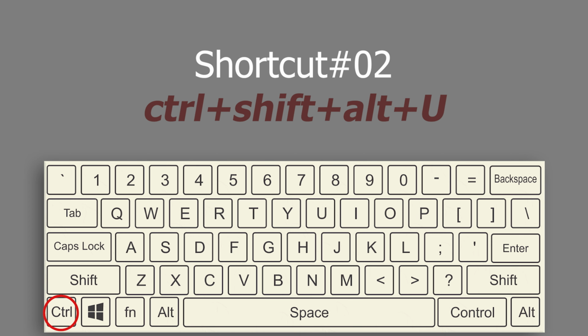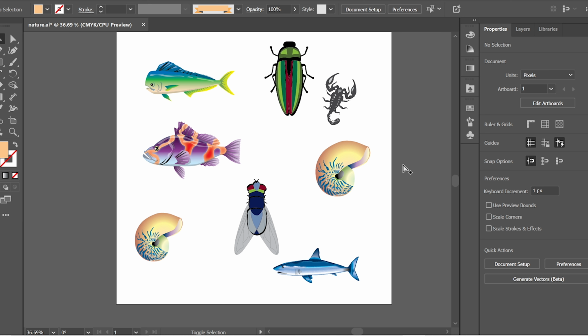Shortcut number 2, hit Ctrl Shift Alt plus U. This flips through your unit measurement in a flash: points, pixels, inches, you name it, seamlessly shift from screen to print designs.